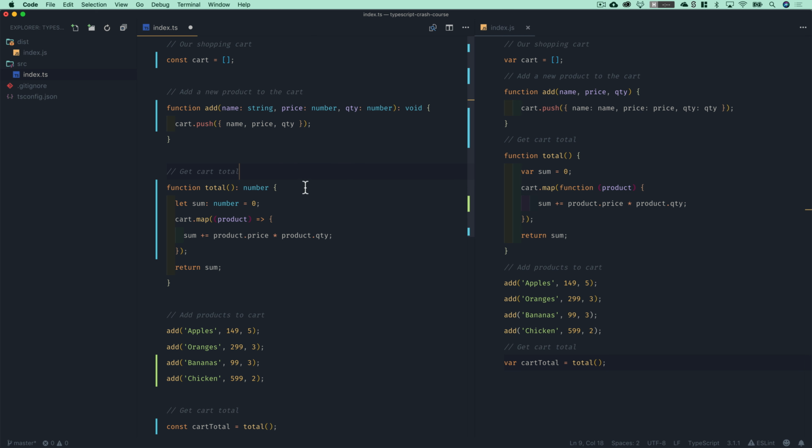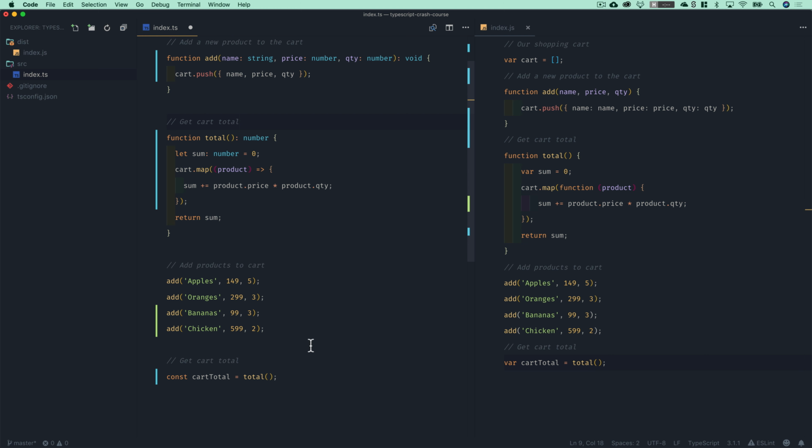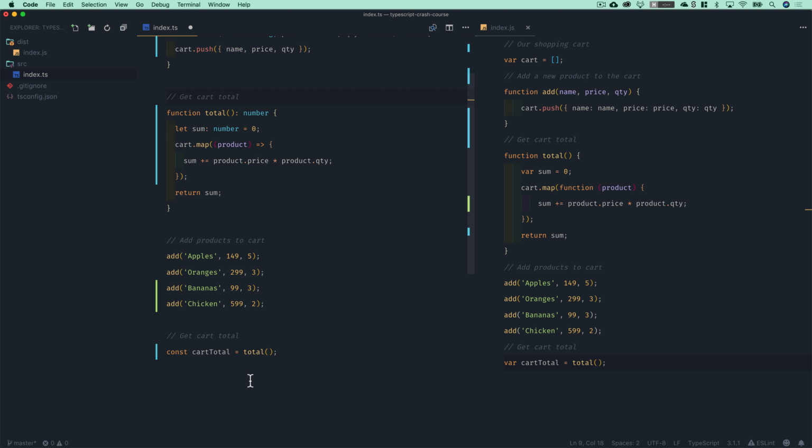And once you start doing this with your method return types, you'll actually notice that in your IntelliSense, and as you use this in other areas of your application, so for example, down here where we're calculating our cart total, if you hover over the total method, you can see it returns a variable of type number. And not only that, but the cart total itself inherently knows that that is of type number because we are assigning it to the return value of our total method.